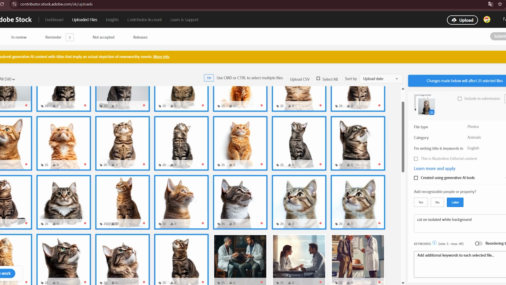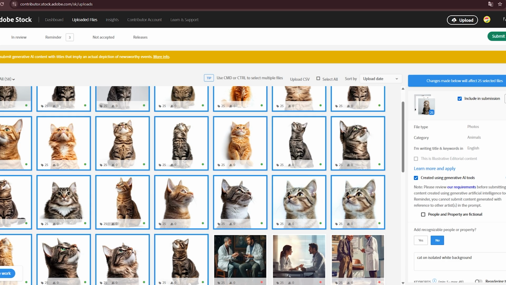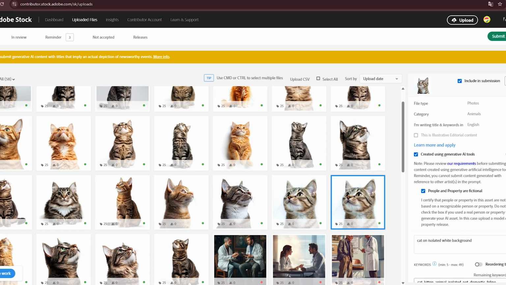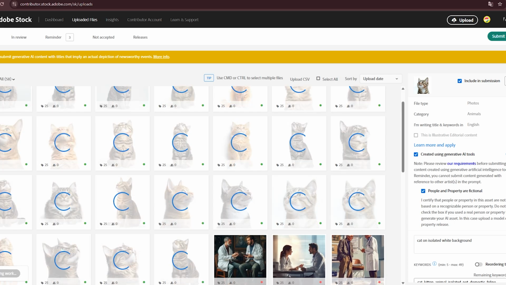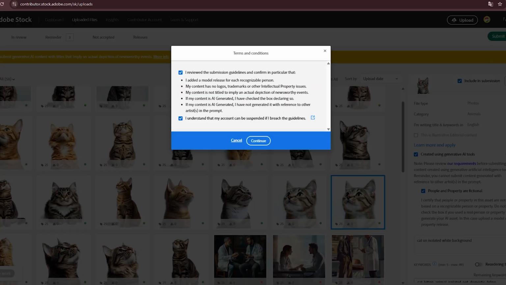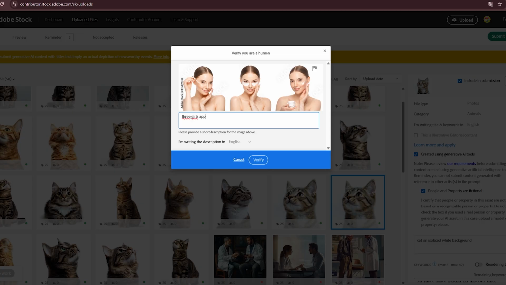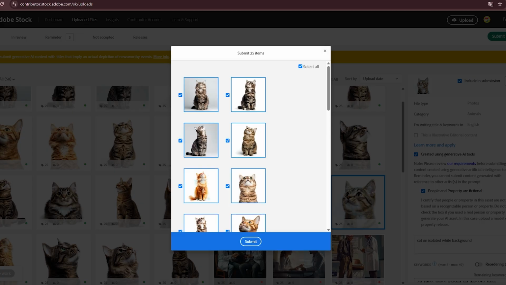You have to click on these check marks to show Adobe Stock that it's AI generated. This is very important. If you don't do that, the website will flag the images and they won't be accepted. And that's it. Now you just click on Submit Images. Click on these 2 check marks and verify that you're human. Easy. Here you do a final check of all the images you want to send, and then you click on the submit button.